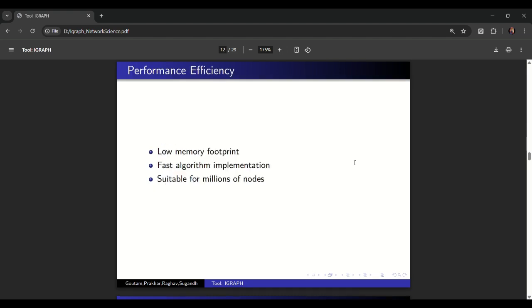So performance efficiency. One of iGraph's biggest strengths is its performance efficiency. It has a low memory footprint, which is crucial when working with networks containing millions of nodes and edges. The algorithms are highly optimized and fast thanks to the core implementation in C.